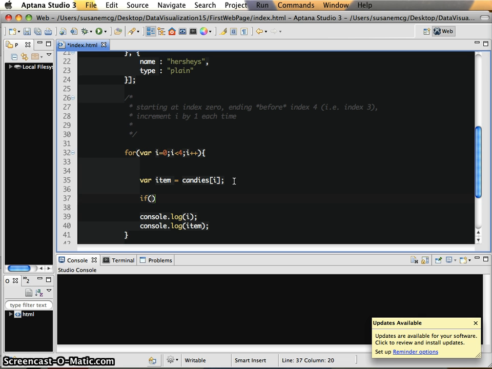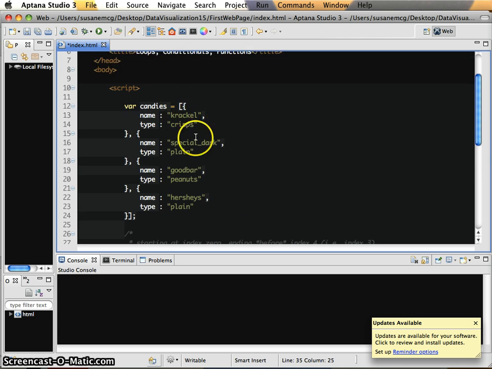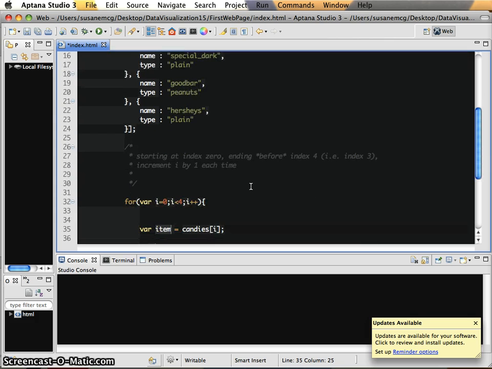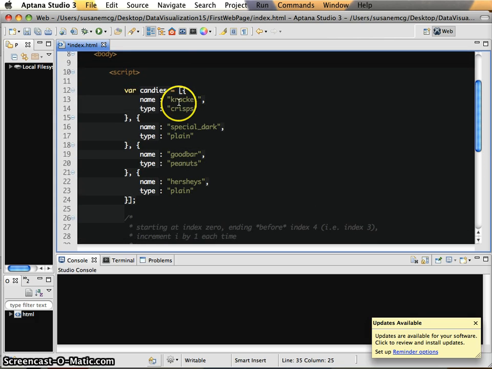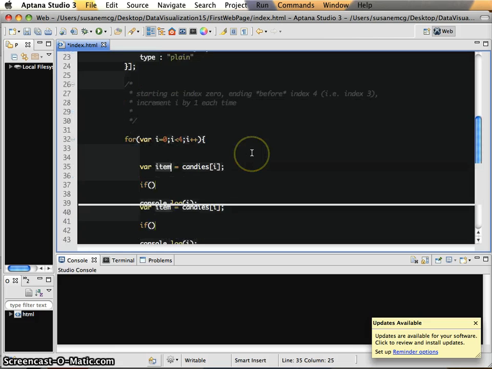So I say if, in this case, I have item, which is the label that I have given to the object that is at the current item in the list that I'm looking at, right? So in the case of position 0, it's going to be crackle. At 1, it's going to be special dark, et cetera, et cetera.